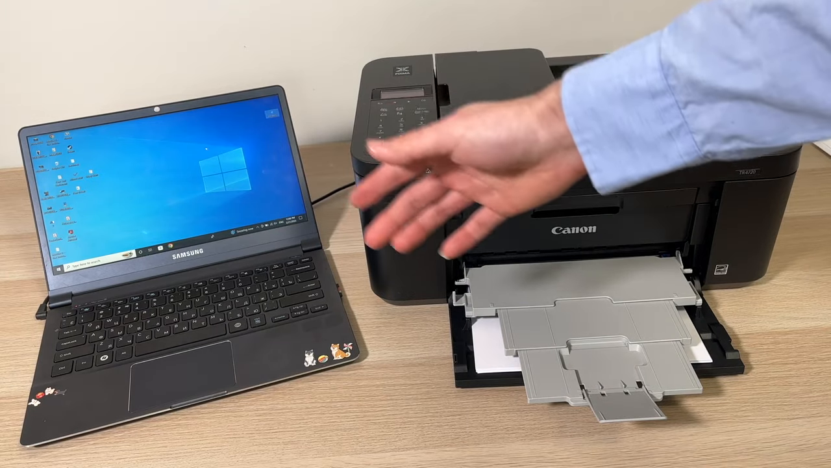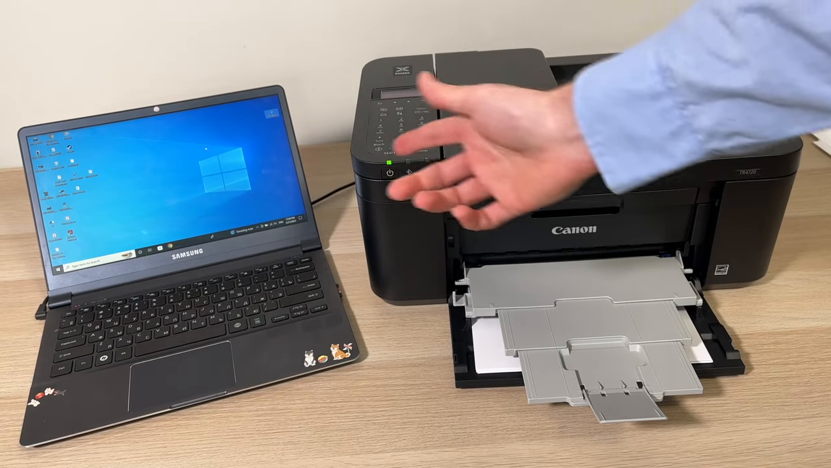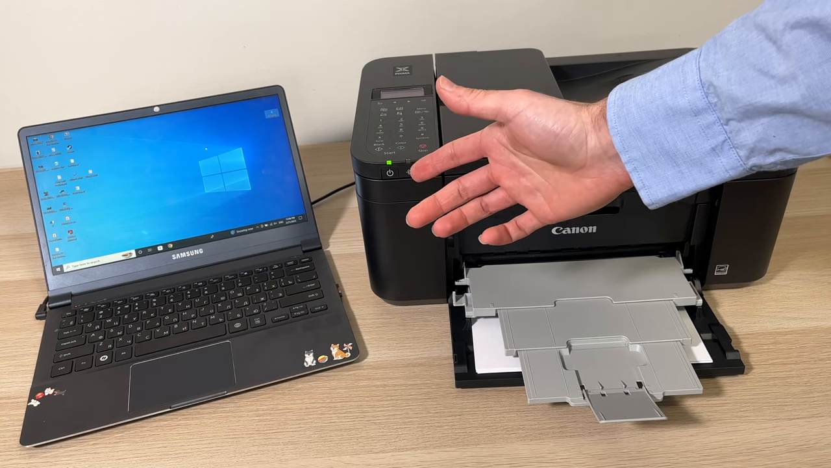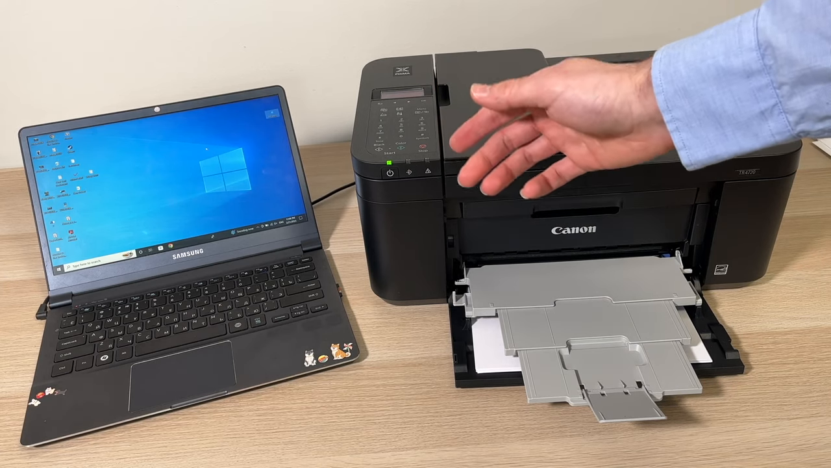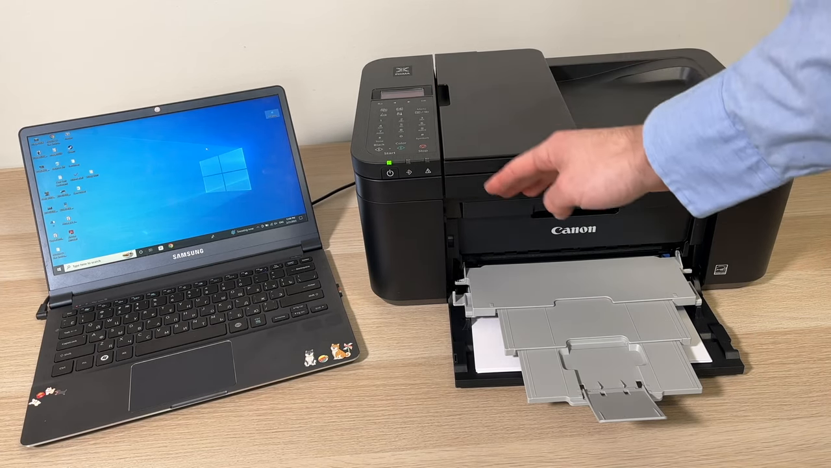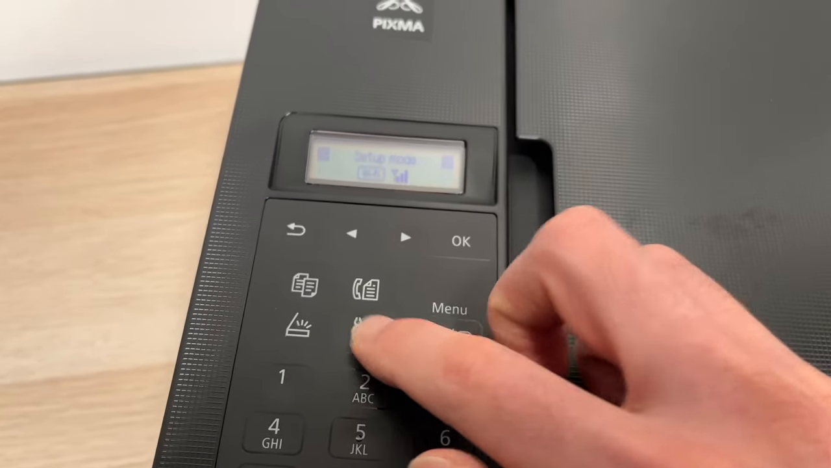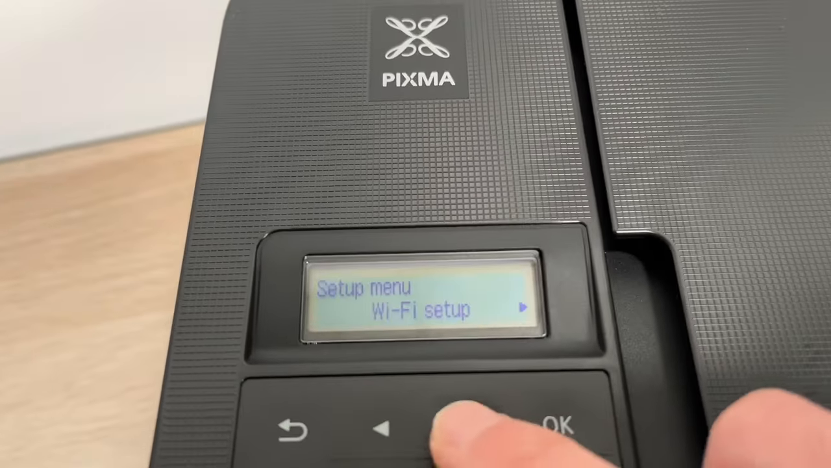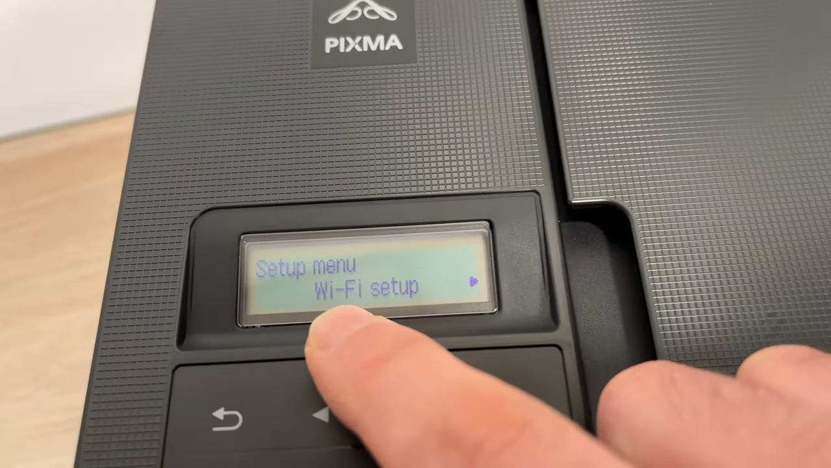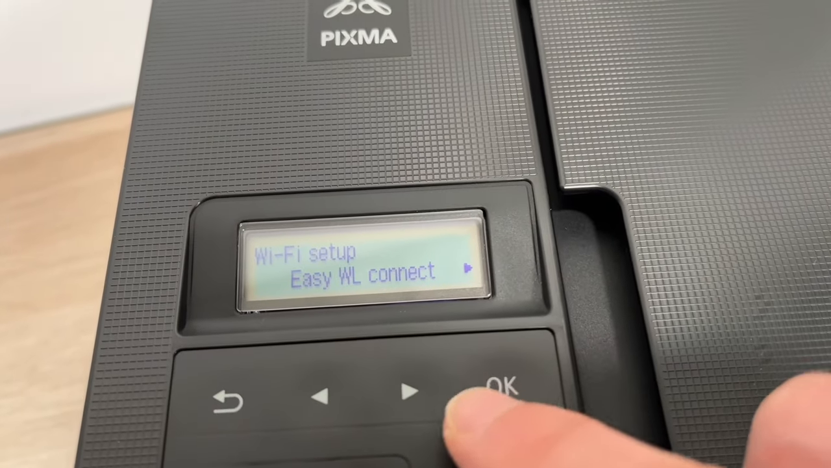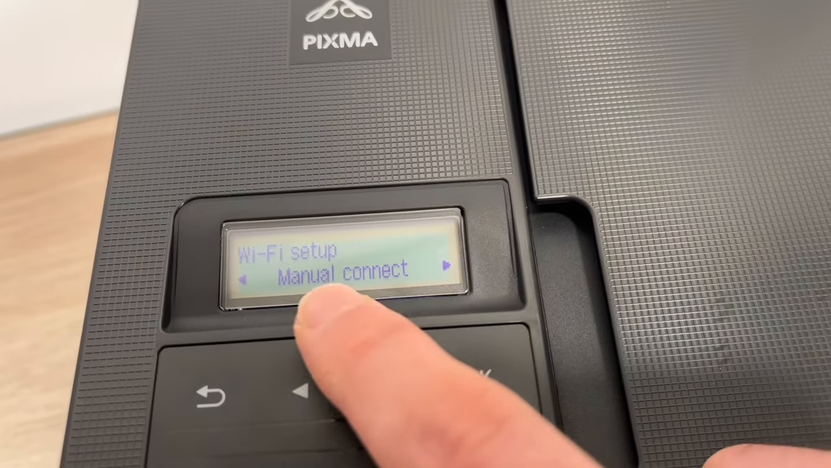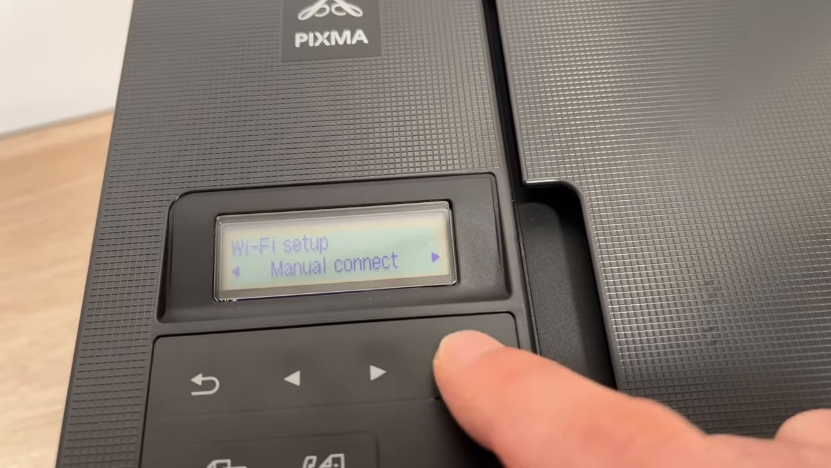In this video, I'll show you how to use your Canon PIXMA TR4720 to connect to your PC, and I will also show you how to scan using your printer. First thing is to press the plier and screwdriver button, this one, to enter setup mode. Then select Wi-Fi setup and press OK. Select with the arrow manual connect and press OK.